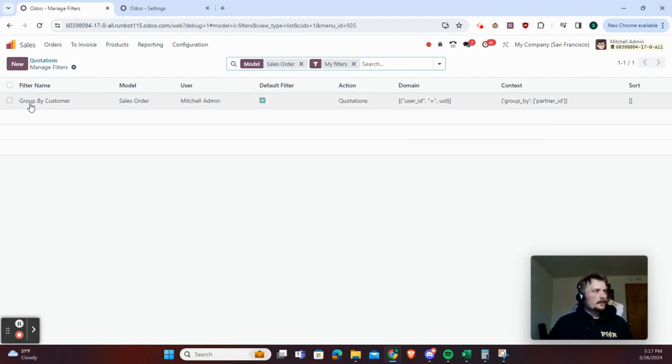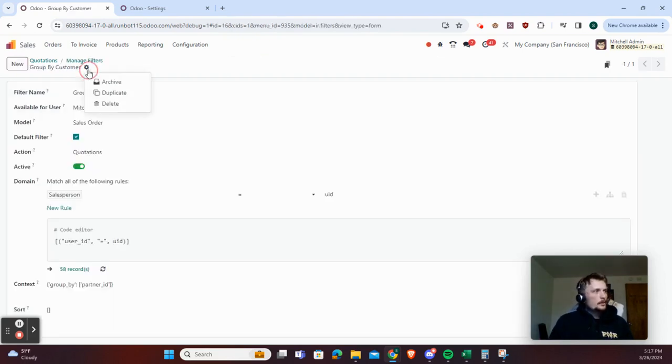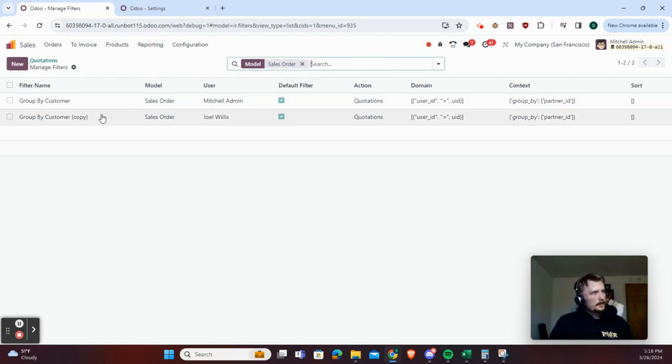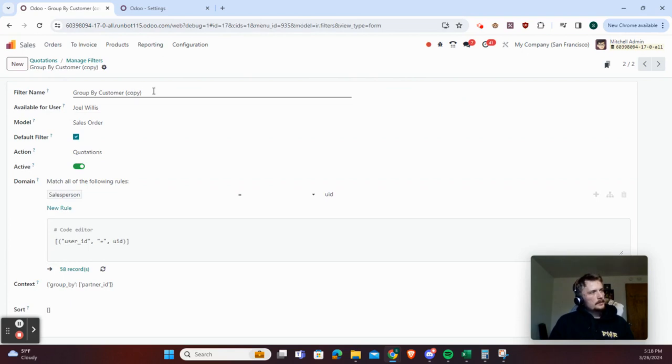So let's go ahead, hop in here. We can select the gear icon and select duplicate. And instead of Mitchell Admin, I want Joel Willis to have that access. And so now we have two users. My filters is already added as a filter, so we can remove that and see we have group by, and it creates that copy word to it.